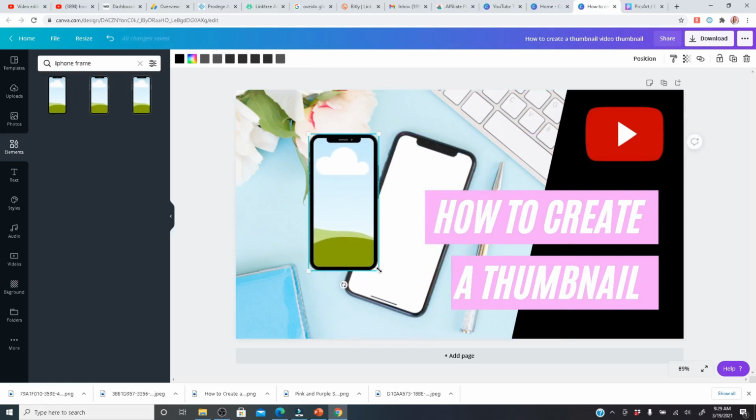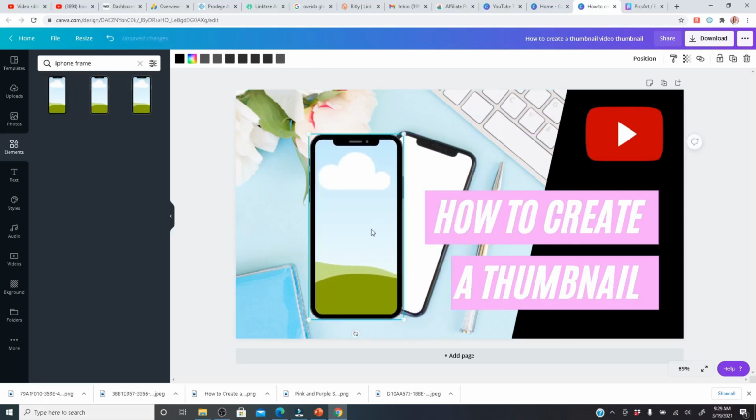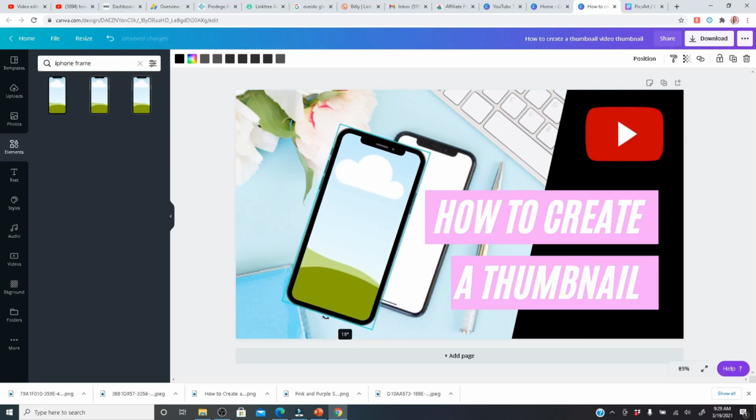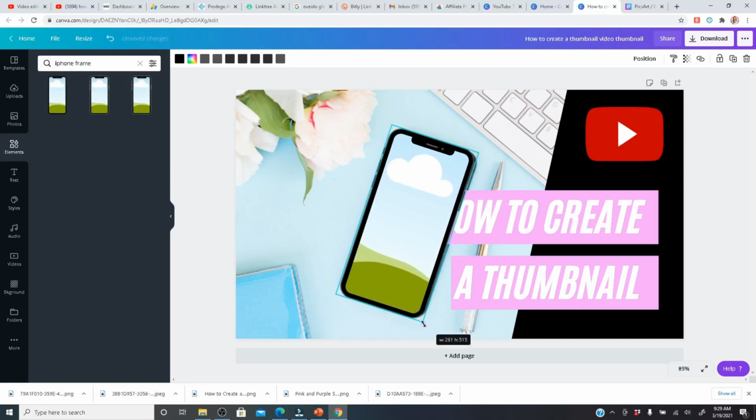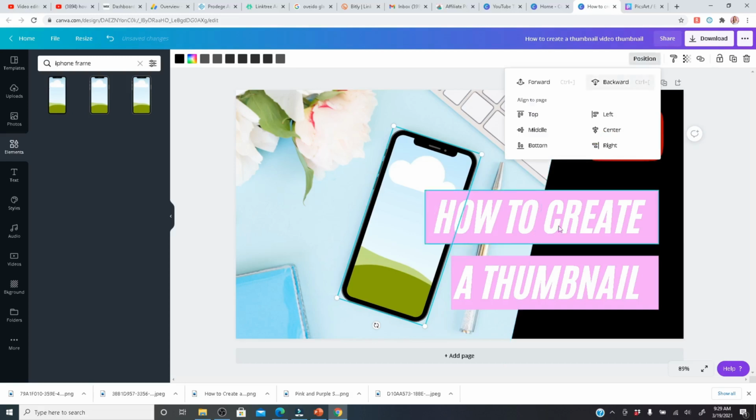So now I need to make it the same size as the other one, so I can just kind of lay it right on top to cover up that one and make it a frame. There, perfect. So again, I need to position it so that way it's behind this text right here because I want this to lay on top of it.